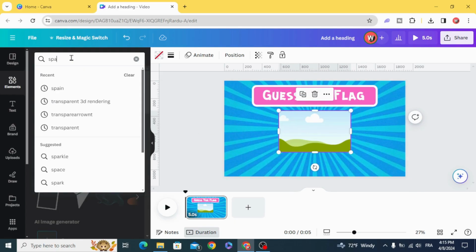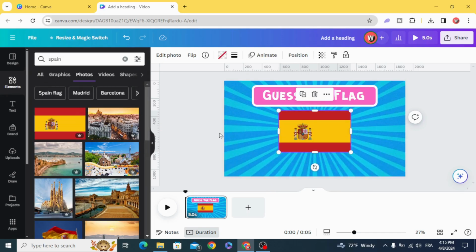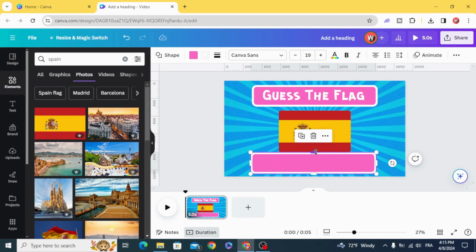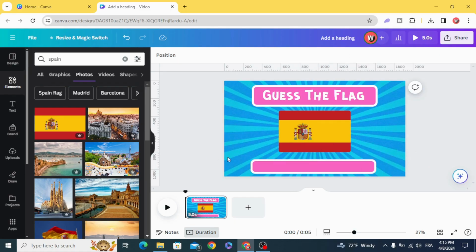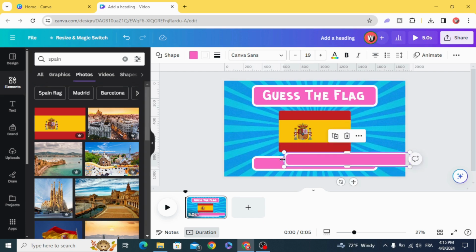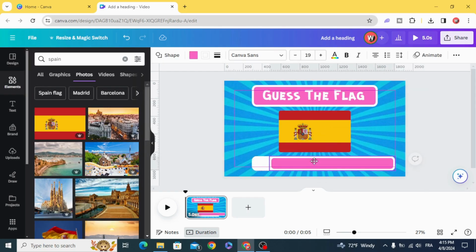let's use this flag, duplicate this shape and resize it. Duplicate again and make the white color in this one. Make it behind this.